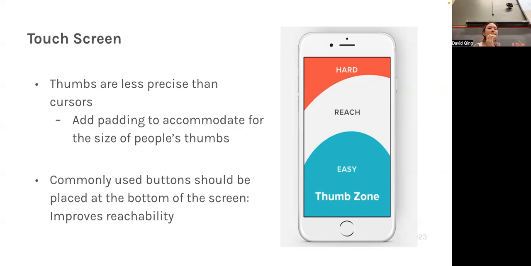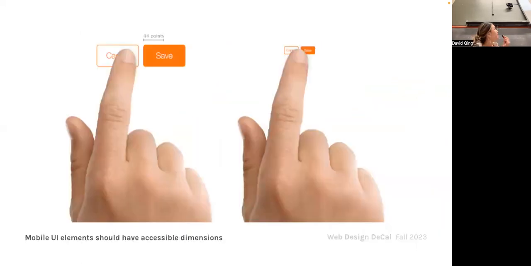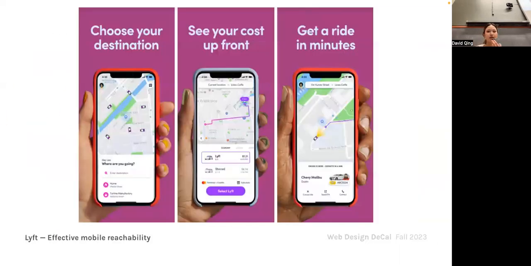So like I previously said, commonly used buttons should be placed at the bottom of the screen. This just improves reachability. And here's another thing, when you're having buttons, you want to make sure that they're a large enough size so you can click on them, because there have actually been times where I've tried to click on a link on a mobile device and I end up clicking a completely wrong thing just because it's so small. So just make sure that your elements on the mobile device will have accessible dimensions. Lyft has a really nice UI as well for mobile reach, just because I'm pretty sure most people only use Lyft on their phone anyways.